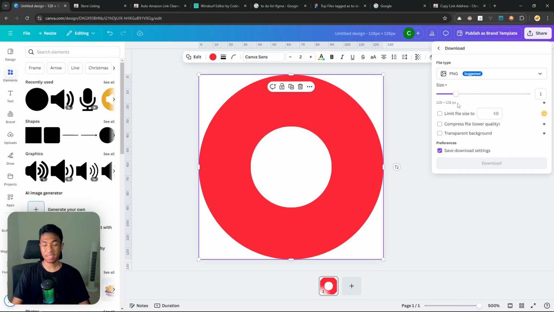After that, I'm going to click share, click download, and make sure to select the file type as PNG, and the size is 128 by 128 pixels. And I'm going to enable transparent background because I want to have a circular icon, so this extra white space on the corner of the picture will not be seen when you are using PNG and enabling the transparent background option. And let's click download.